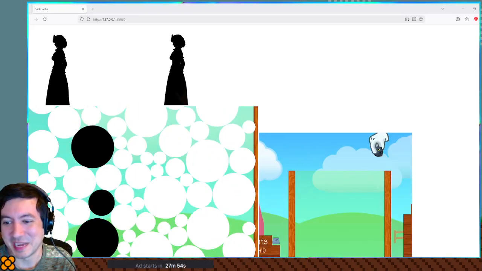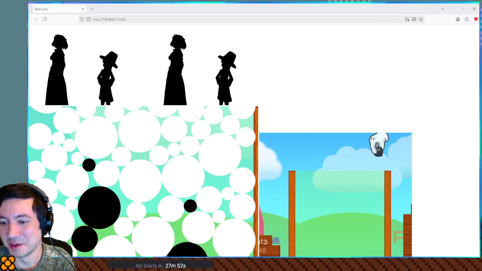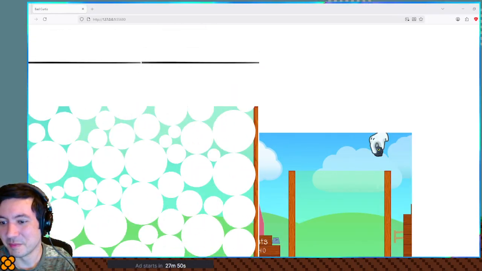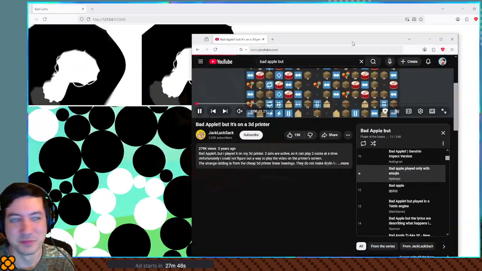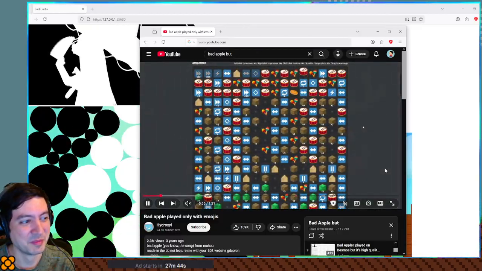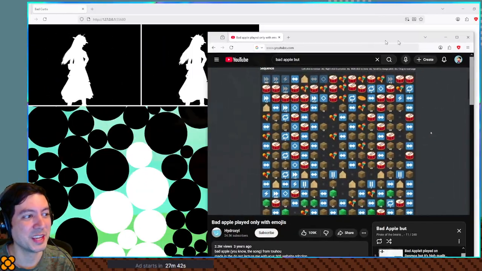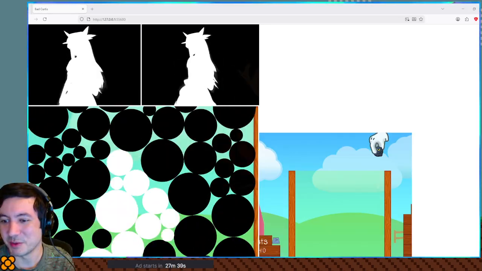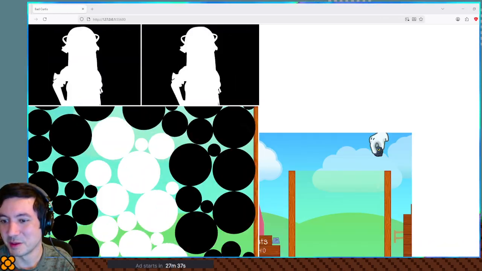Bad Apple, but it's Magic Eye. Here we go. This looks like a winner. Bad Apple played in emojis. Oh, it's just playing the actual audio. No. I want the weird video stuff.